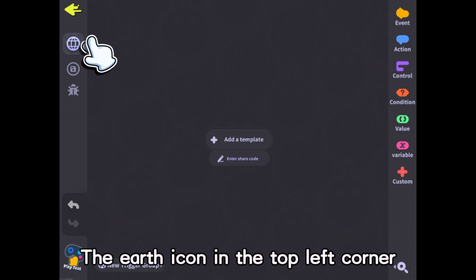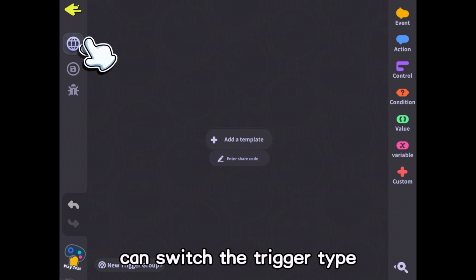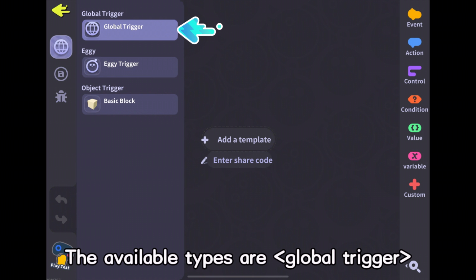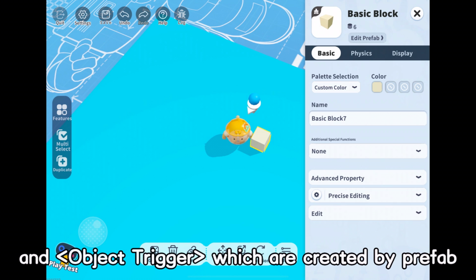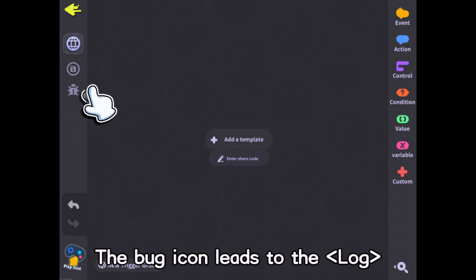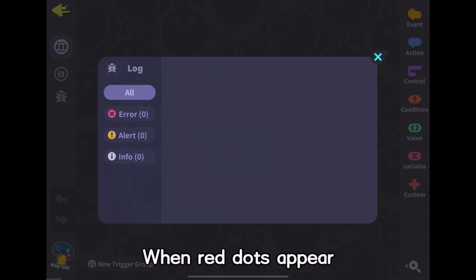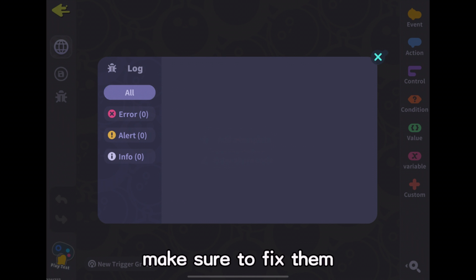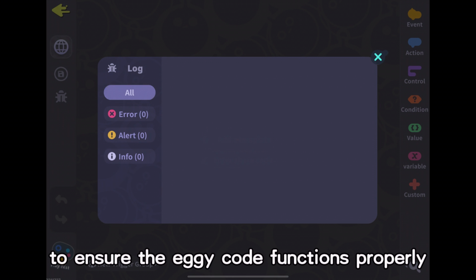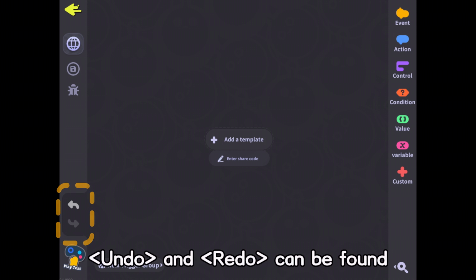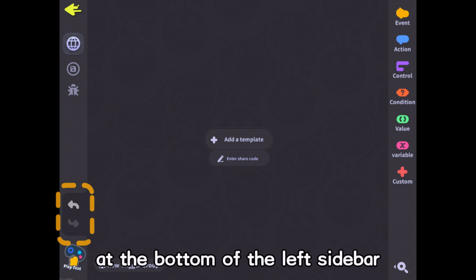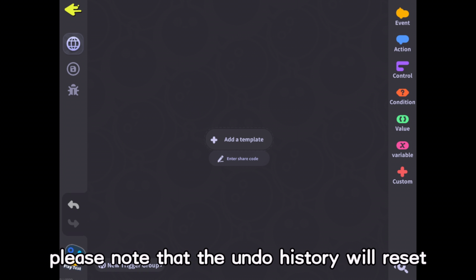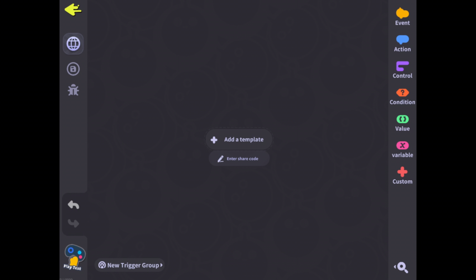The earth icon in the top left corner can switch the trigger type. The available types are Global Trigger, Eggy Trigger, and Object Trigger, which are created by prefab. The bug icon leads to the log. When red dots appear, indicating errors in your Eggy Code, make sure to fix them to ensure the Eggy Code functions properly. Undo and redo can be found at the bottom of the left sidebar. Additionally, please note that the undo history will reset when you exit Eggy Code.